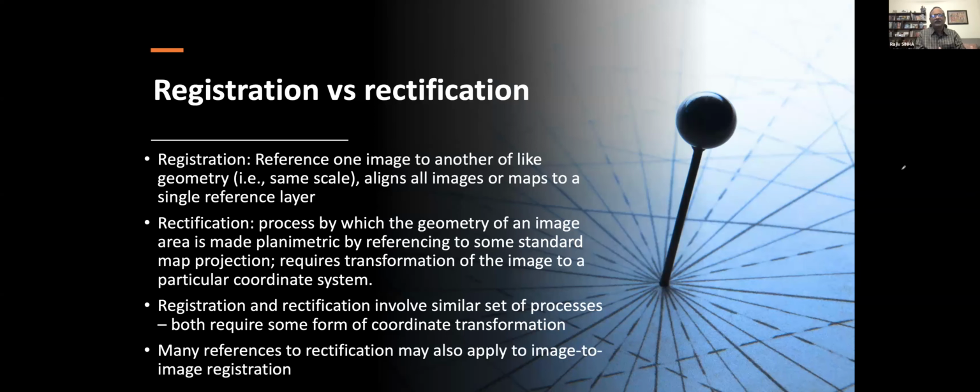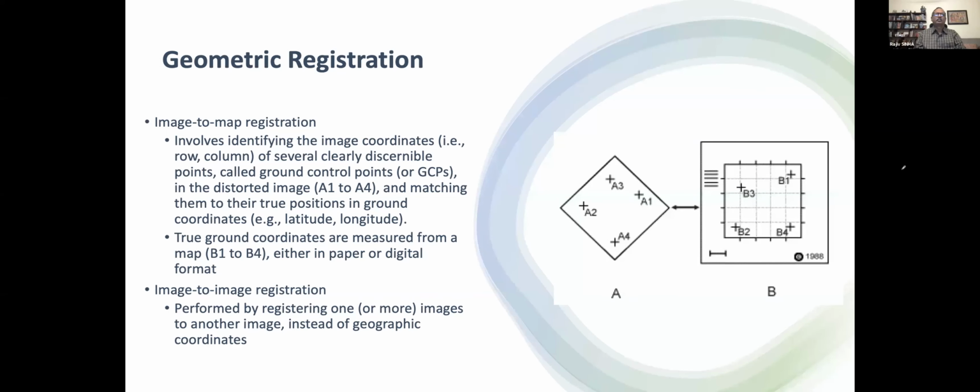Now, both registration and rectification involve very similar processes. But remember that they are slightly different in context. Registration may not involve rectification, but rectification would involve some transformation of the images as well. Therefore, many references to rectification may also apply to image registration. I'll deal with these kinds of issues in a minute. So let's talk about geometric registration first.